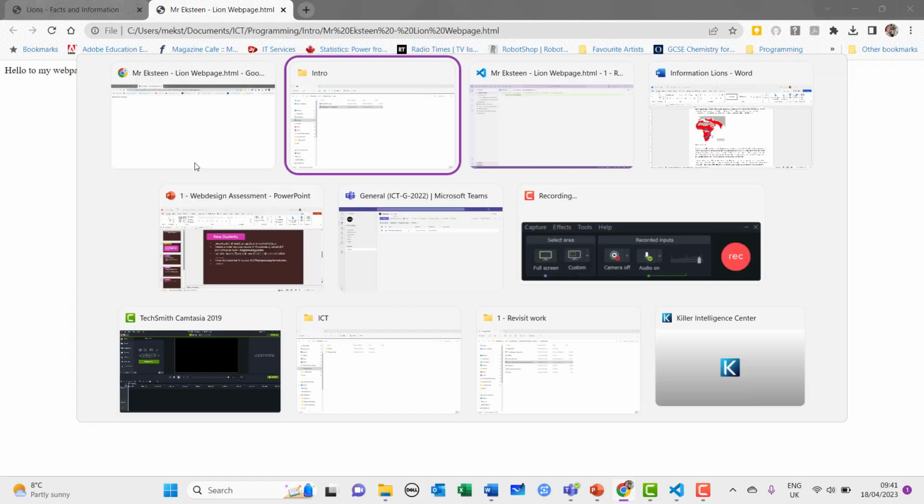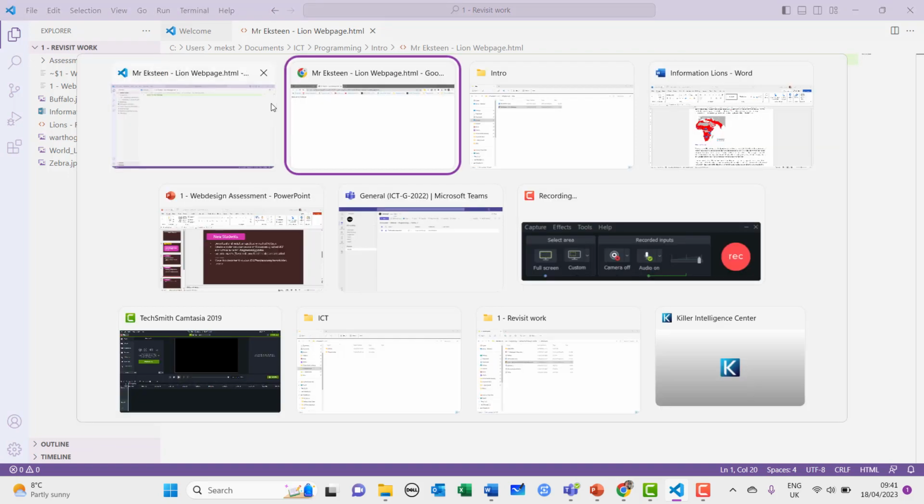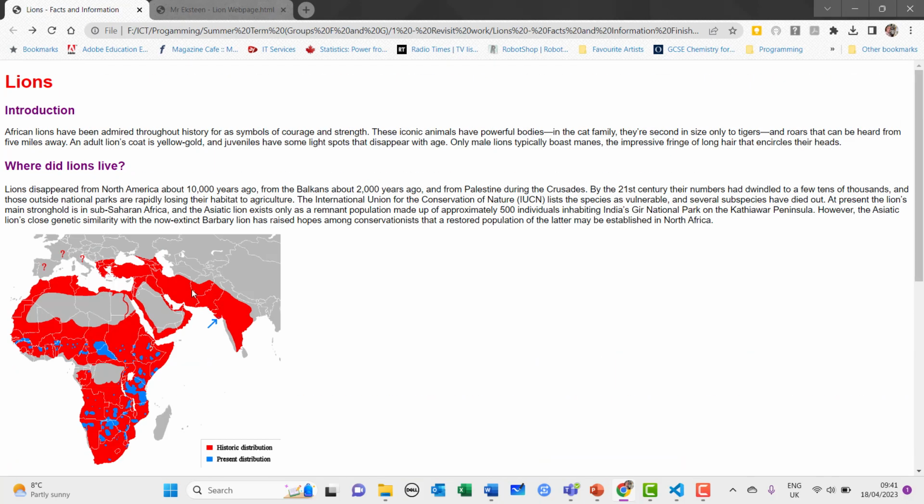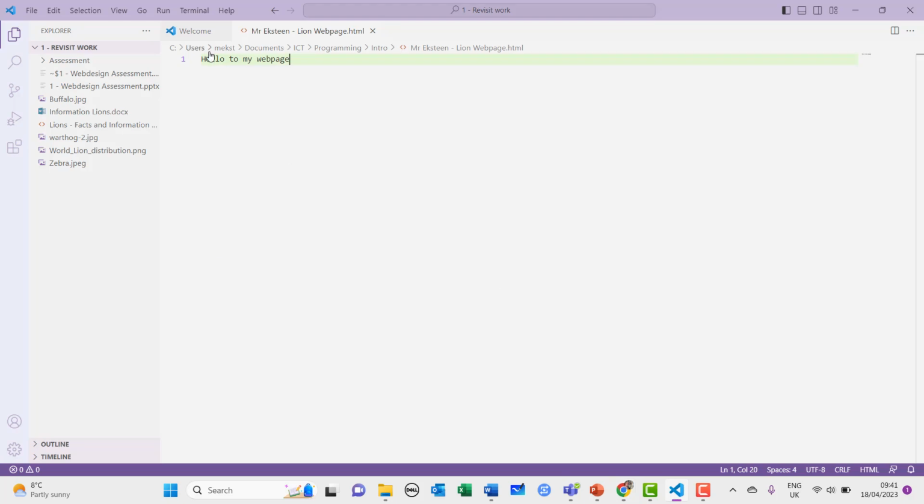Okay, so I'm going to keep this open, and what I'm going to do now is I'm going to work on my VS Code, and I'm going to try in stages to get it to look like this one. Okay, so we're going to try that quickly. Okay, so let's get started. So the first thing we're going to do is I'm going to delete what I had earlier. I'm going to delete that.